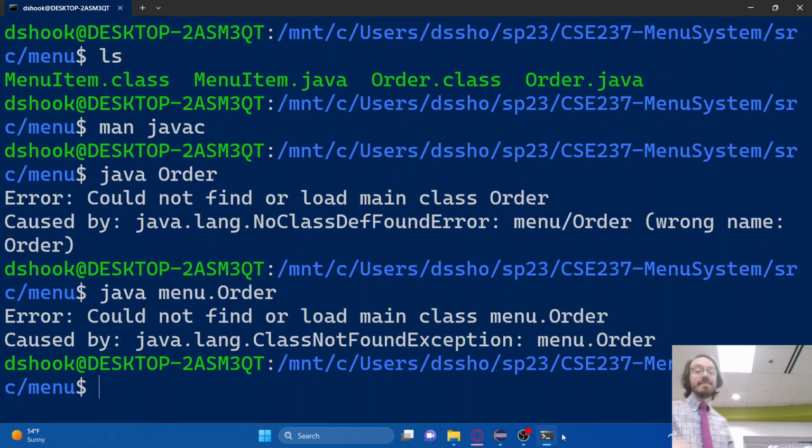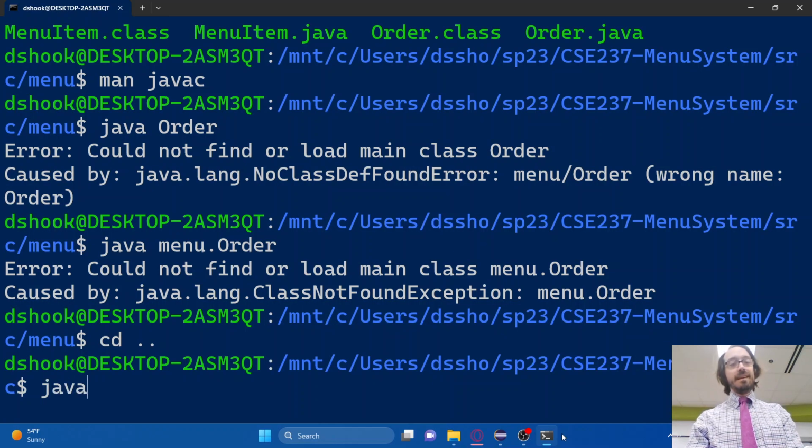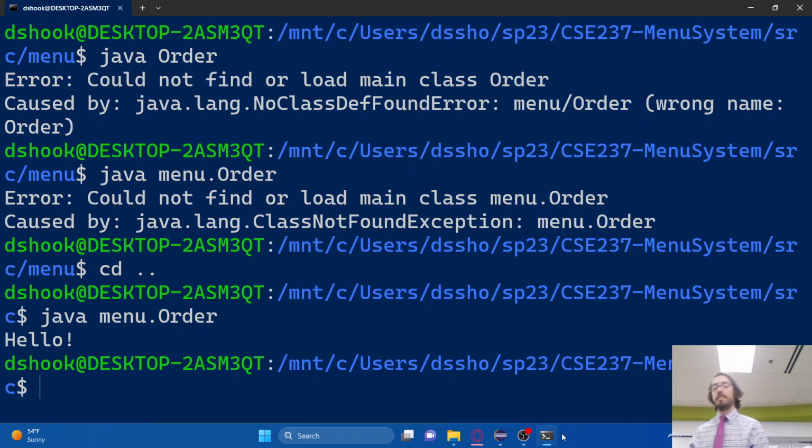But I'm already in the menu. That's where I am right now. So it's looking for a package called menu here in the directory where I currently am. That's not correct. We need to cd up a level, and then finally we can say java menu.order, and that works. That was a lot more complicated than the way that I showed it to you before, right?